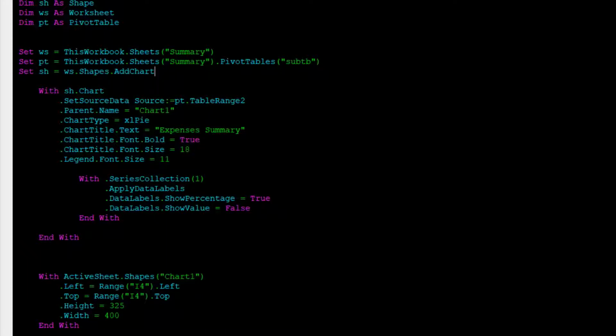Also notice that we are adjusting all of the properties of the chart with a With block again. In this way, we can assign the data source of the chart, as well as the title, font, and so on.